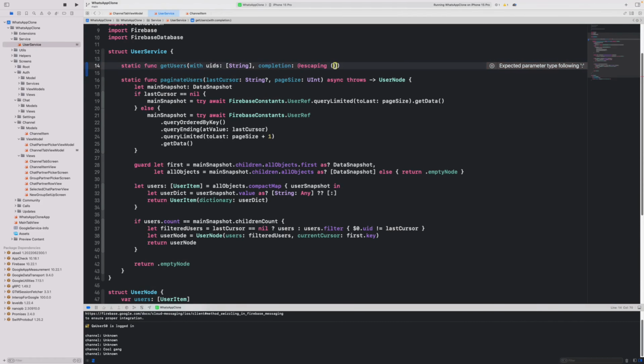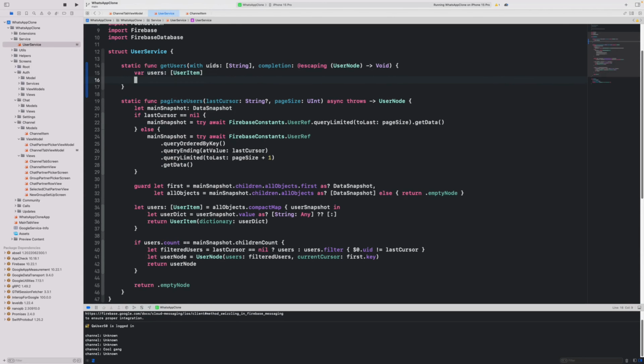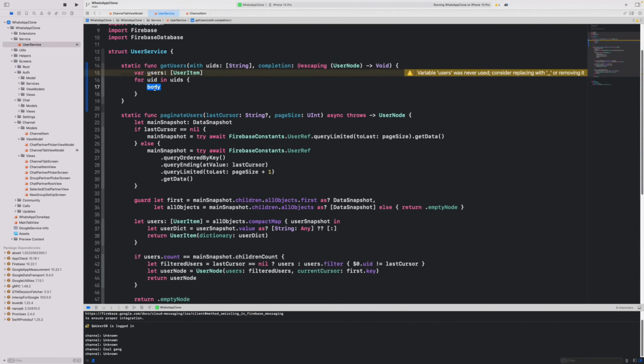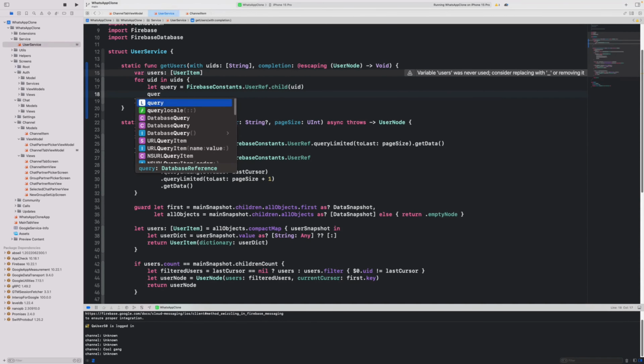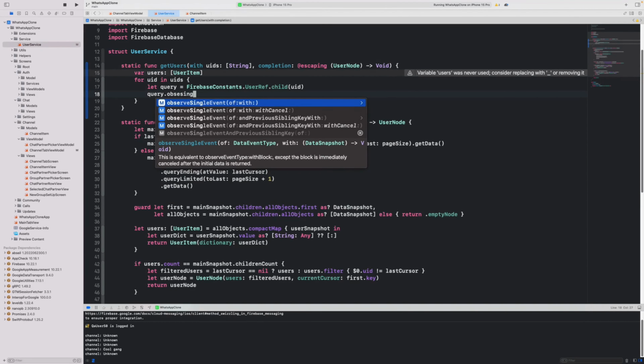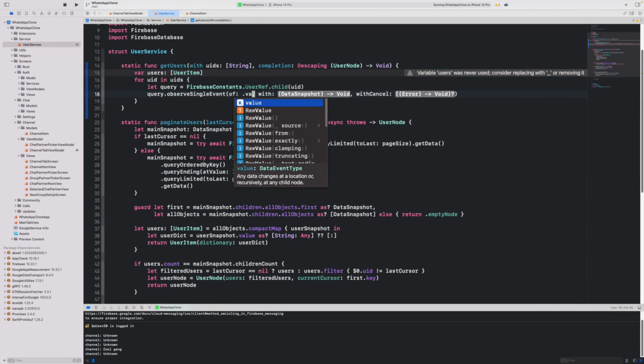And we're going to return, let's use the user node construct that we did from our previous episodes. It's just cleaner, so we might as well just use it. And what do we need? Okay, let's see. So I'm going to declare an array of user item up here. And then I'm going to say for UID in UIDs, okay, thank you, Xcode. I'm going to construct a query. I'm going to say query is equal to Firebase constants. I'm going to go to the user node. I'm going to use that user ID, right? And then I'm going to observe single event, which is just going to get me the data without any form of observer. So the value, that's what I want.